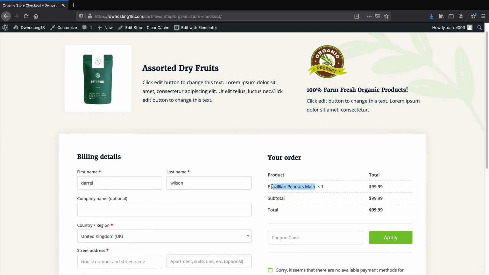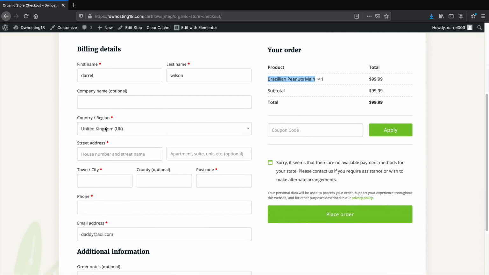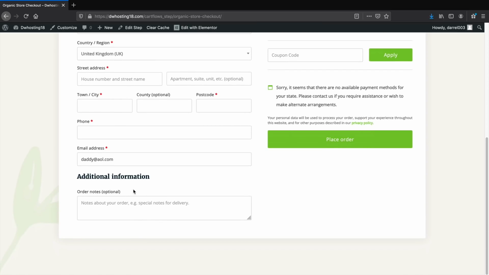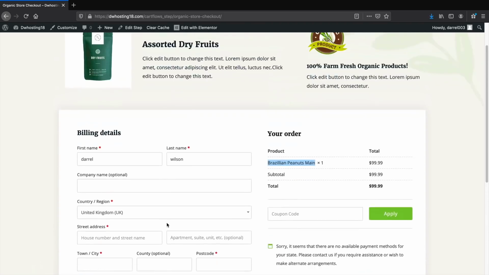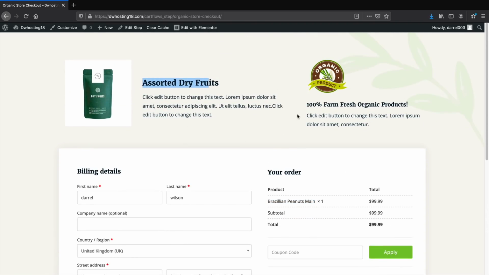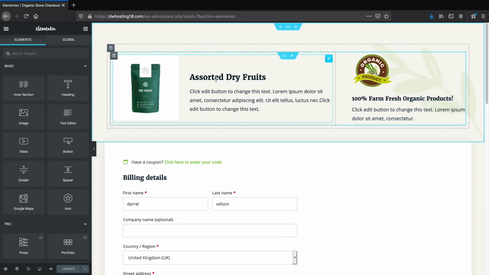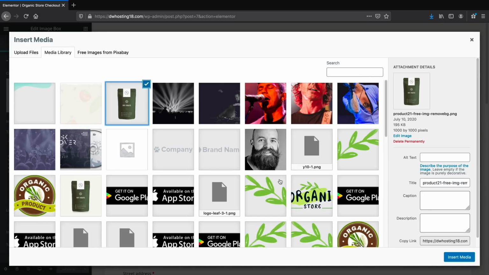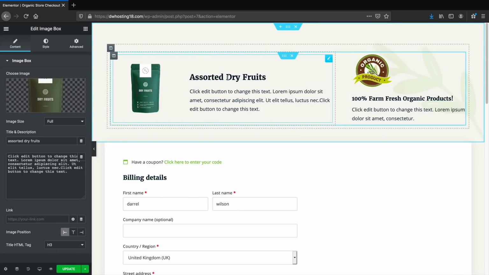So we have the Brazilian peanuts main that costs $99. We have the billing information that people can fill out right here. Additional information, this is optional. You can actually disable this in the options, but we need to kind of design this page a little bit because we're not selling assorted dried fruits. So just to edit this page, just like you did before, you can click on edit with Elementor. Now, I don't really need this right here. I mean, we can actually change this to the one that we had before. And then we can put like, you know, amazing Brazilian nuts.